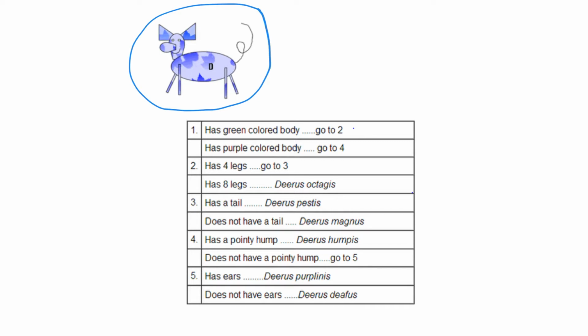It says he has a green colored body. That would be a no, right? So we ignore that one. And the other one, it says he has a purple colored body. Yes. So we go to 4. So we're going to go down to 4.